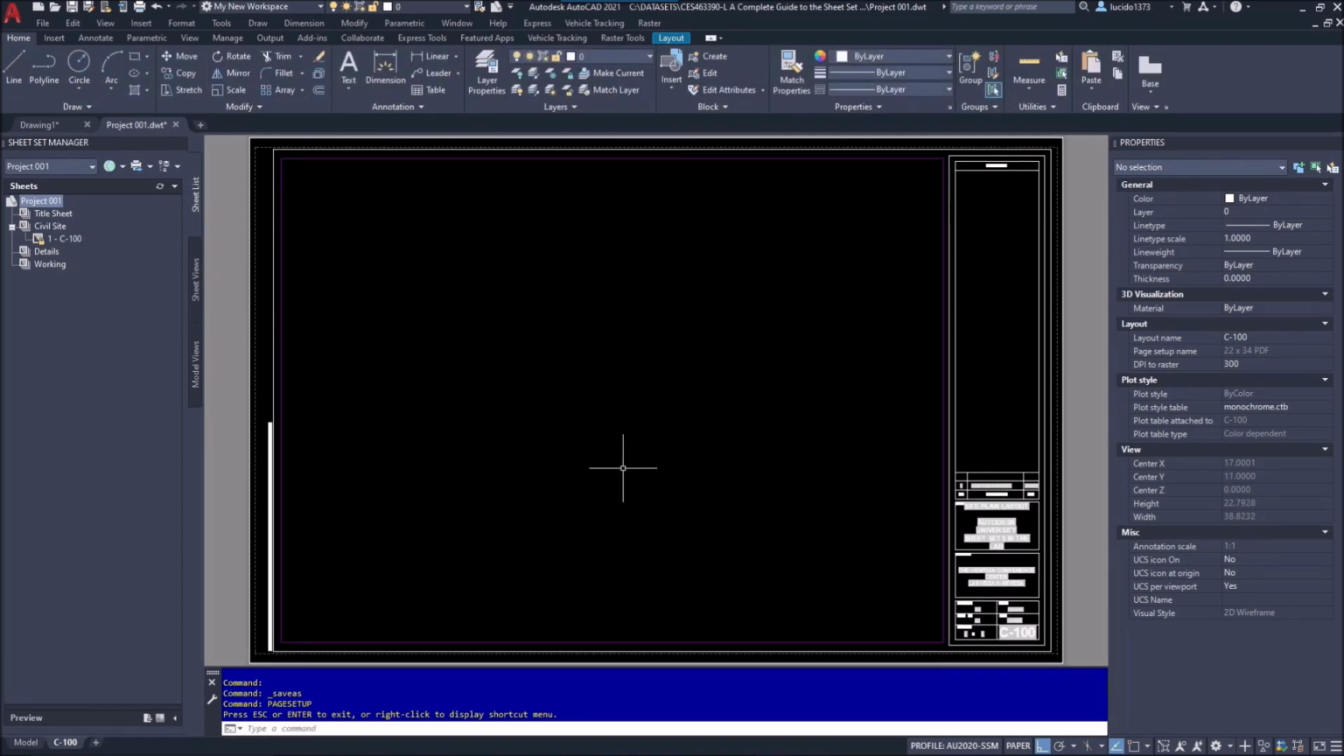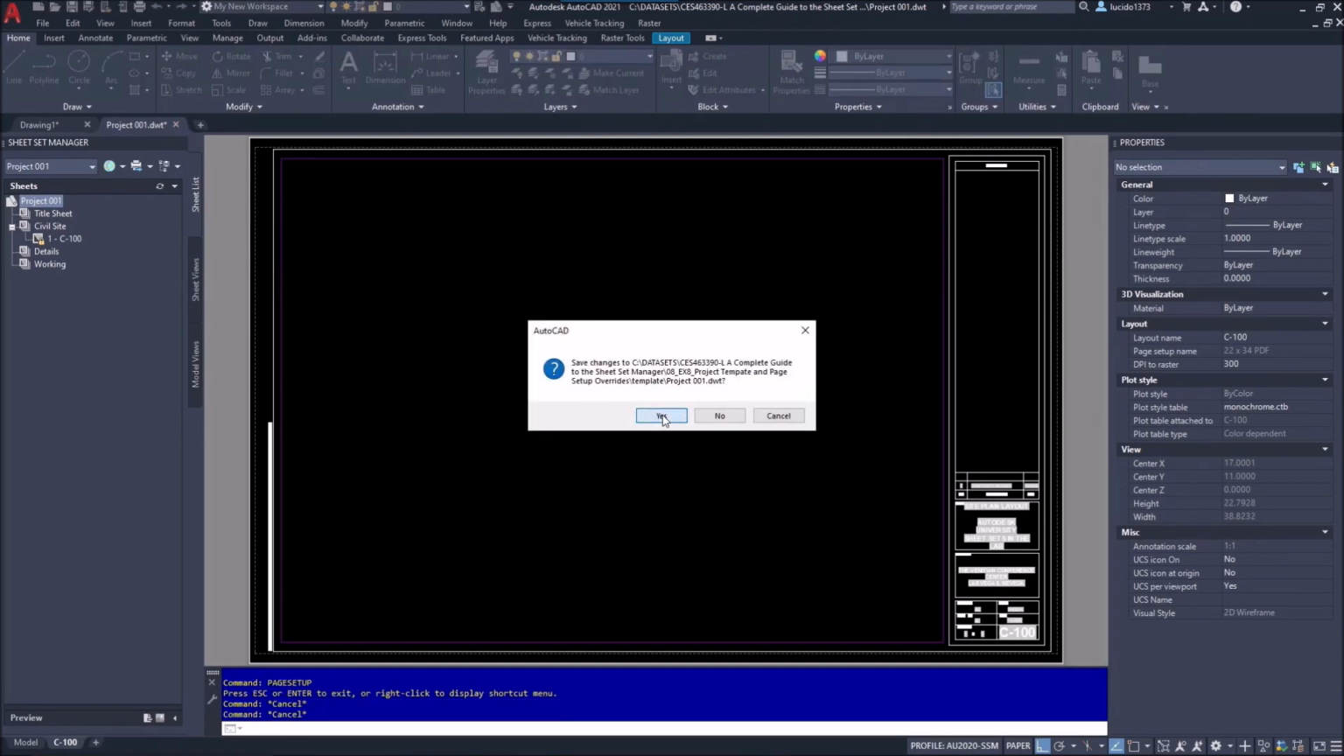Now what we need to do is just save our template. This is where if we have any specific blocks or things like that, but we're going to connect our sheet sets to this. So I'm just simply going to close out of my template file and save it.